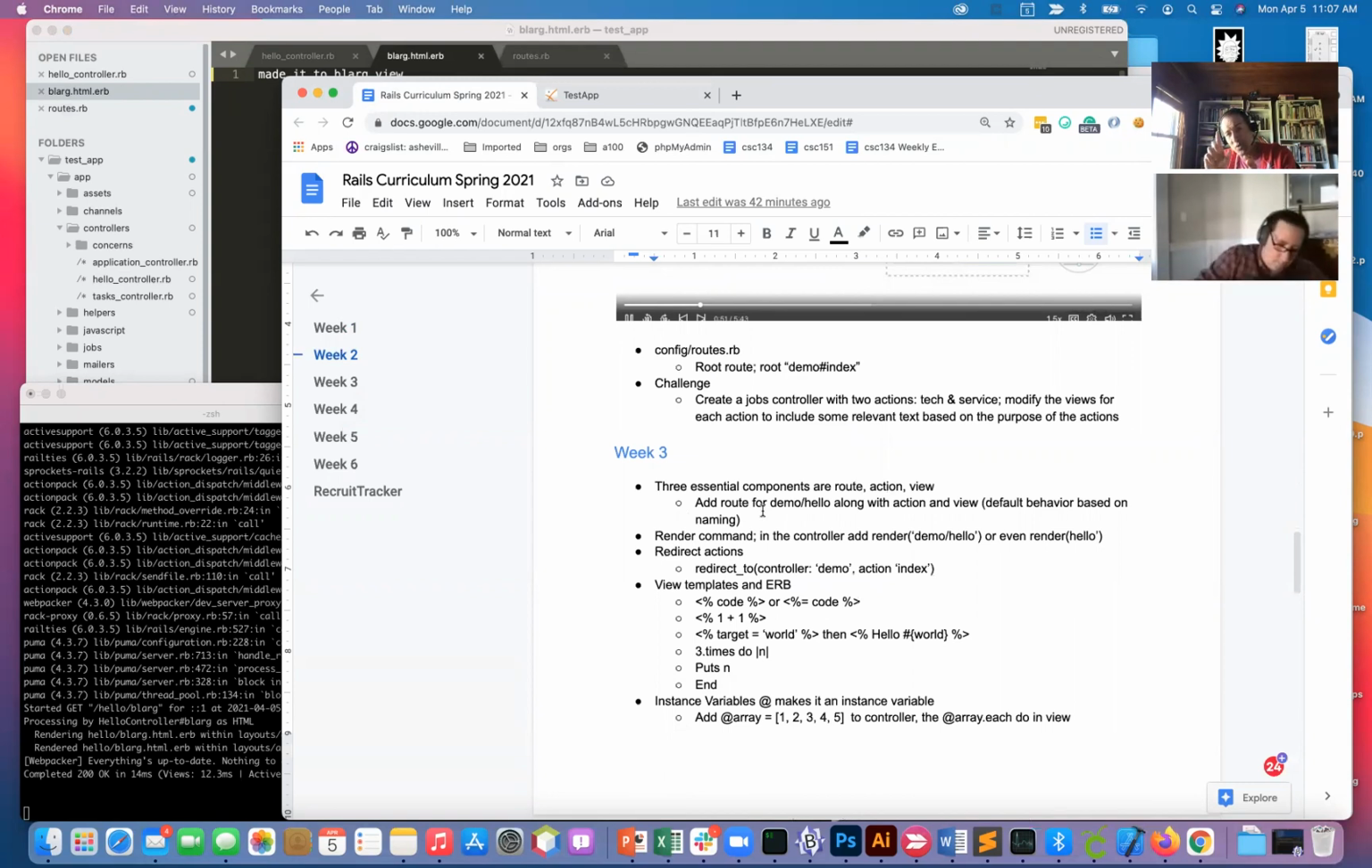Now what we're going to see is we're going to change this default, that default triangle of routes, controller, view, and then response. By default, based on naming convention, Rails puts all that together. But Rails has mechanisms in place to allow us to modify that. So let's look at the render command. In the controller, add render.